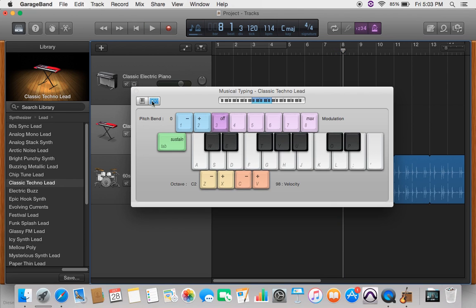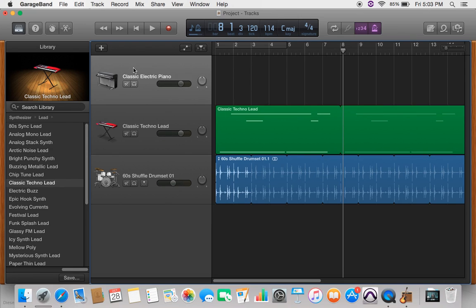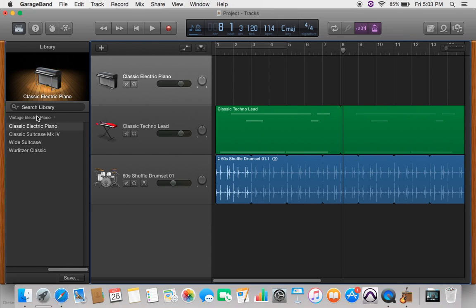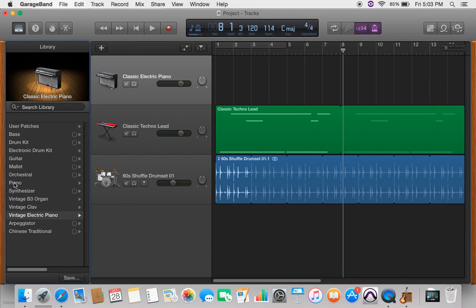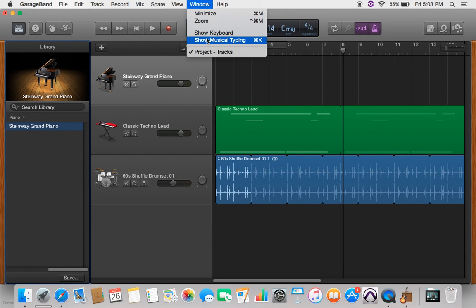So now, unless and until you close this musical typing tab, you are not able to use the shortcut keys. So we'll close this and we'll loop this. This is not that professional, but for the sake of the tutorial, I pressed random keys. I hope you understand. Now, if I want to use another instrument, you can select anything from this, and then again musical typing.